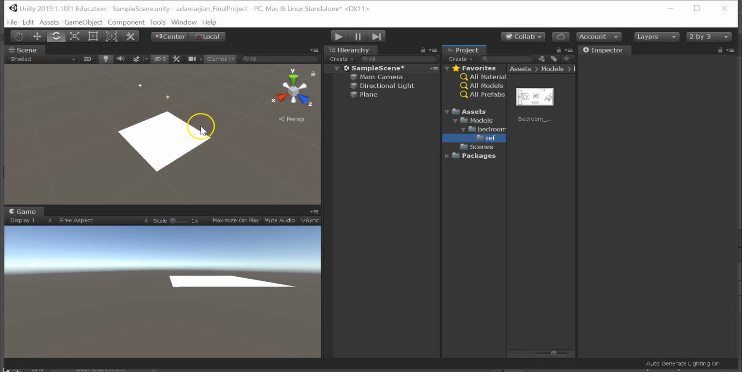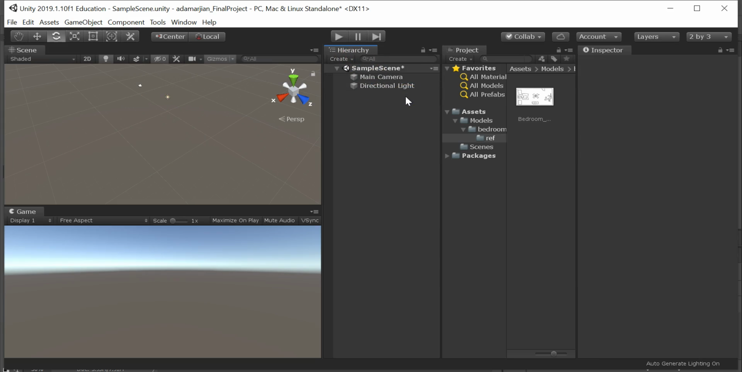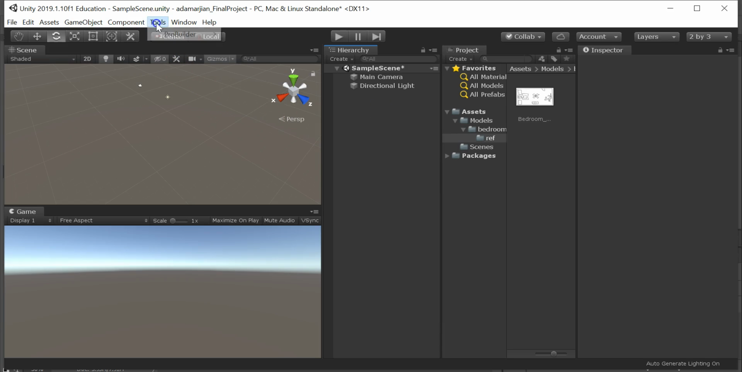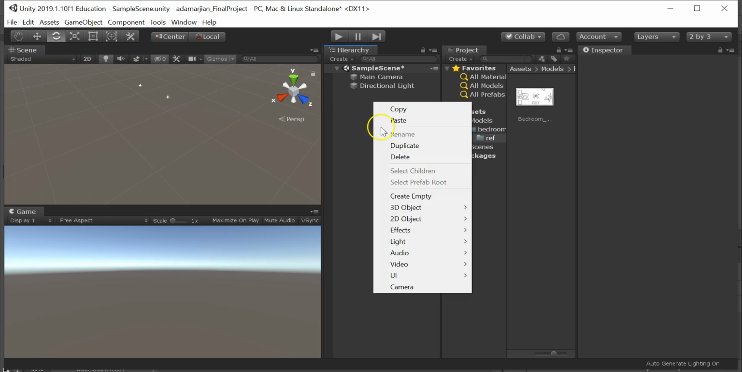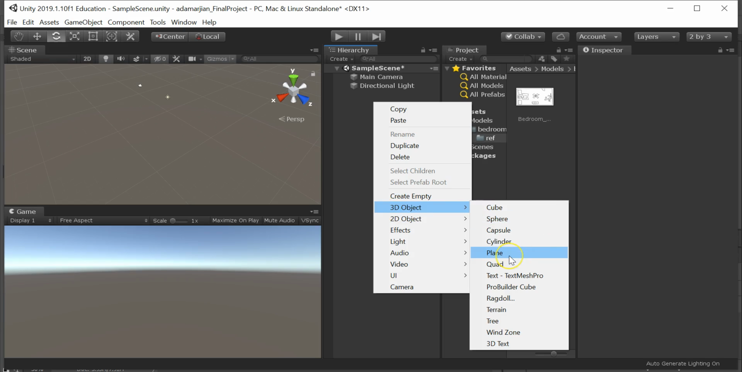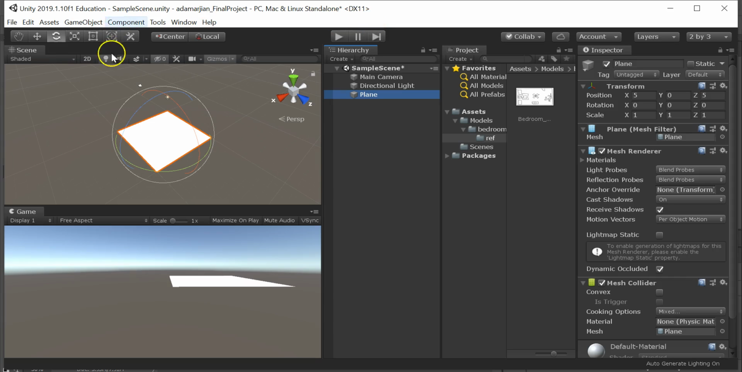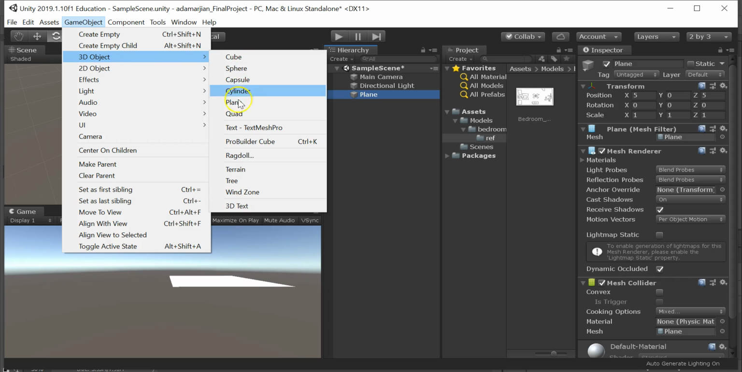All right. So we know how to make objects and bring them in our scene. The way we delete them is in our hierarchy, select your plane and hit the delete key. Now we created an object from ProBuilder, but we also have some default 3D models that come with Unity. So in here, right click, go to 3D object and make a plane. Another way of doing that is go to game object, 3D object, and make a plane.